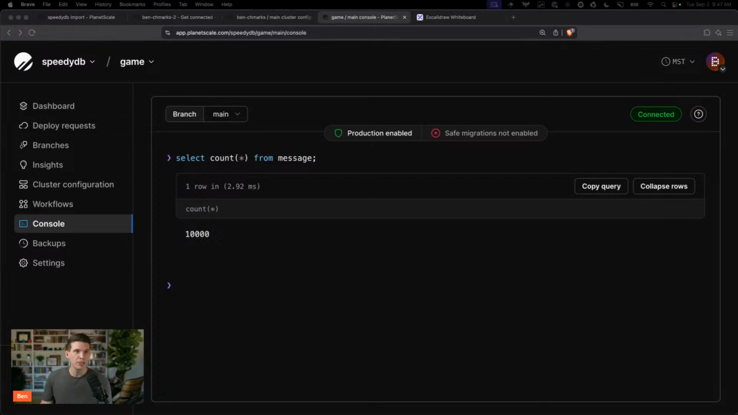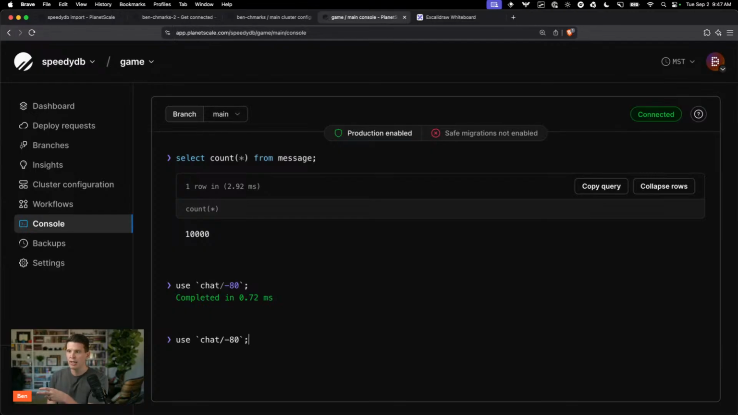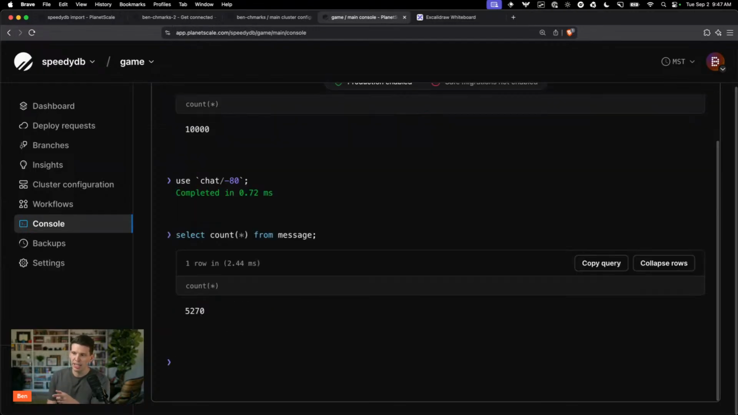But one of the things that you can do that's pretty cool is you can actually specify which shard you want to use. So I can say use chat, which was the keyspace name, and then the -80 shard. And then in this shard, I can count how many messages, and I can see, okay, 5,200 of the messages ended up on the first shard.